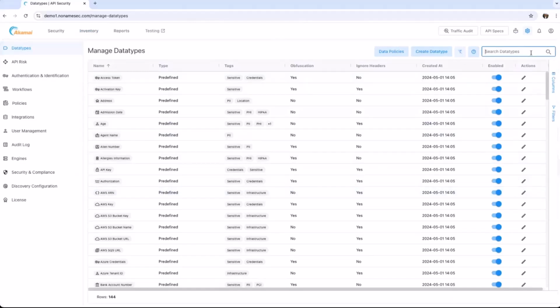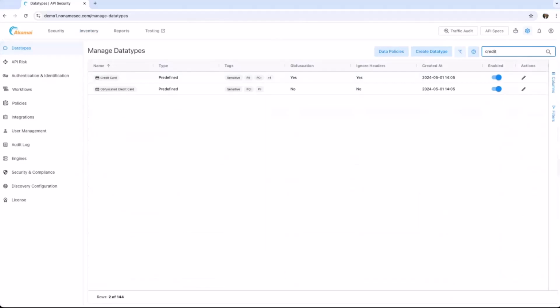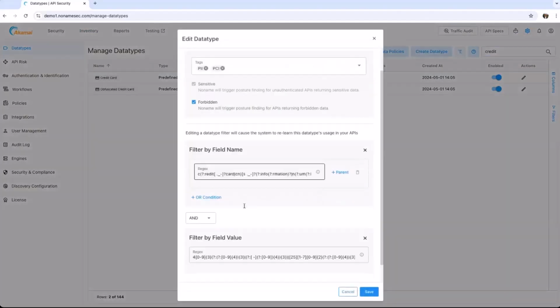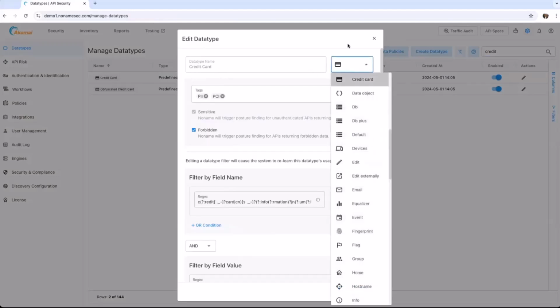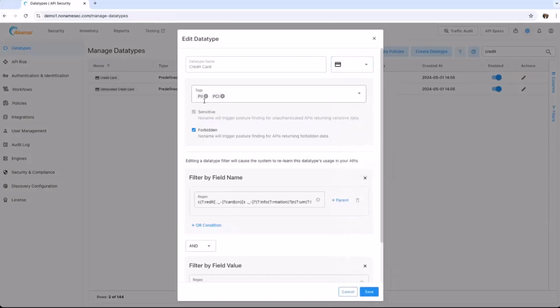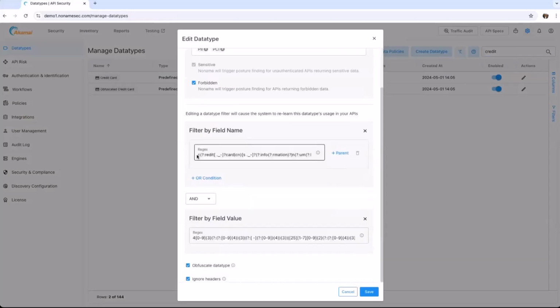And the best way to understand how this works, let's find the one for credit card, add it. As you can see, filter by name. Someone has added the name credit card. This one actually comes out of the box once you deploy the solution in your environment. So we have the name. We add an icon just as a matter of reference. Finally, tags that you can use later instead of using specific data type. Then go over the field name.